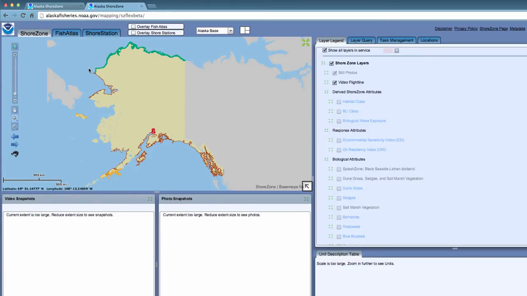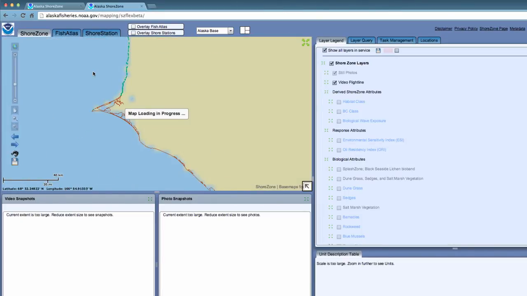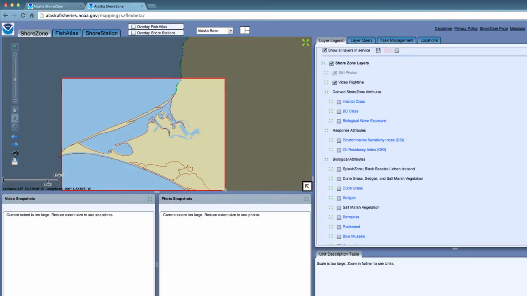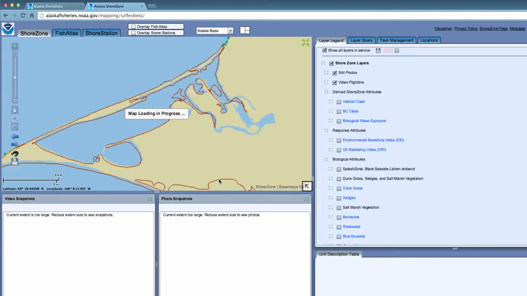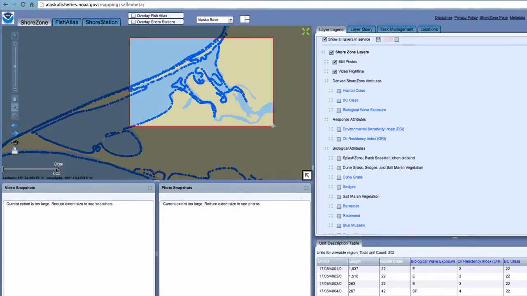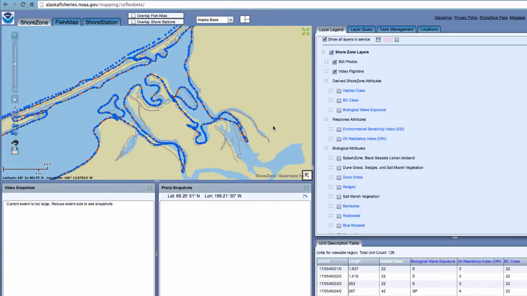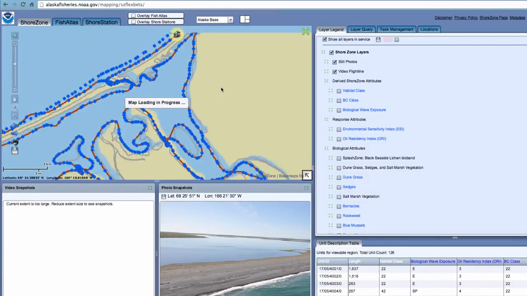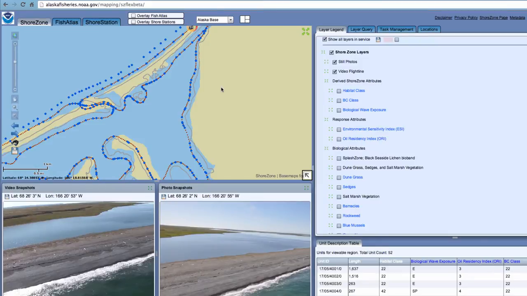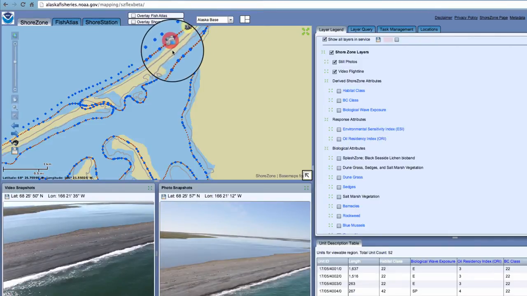Let's zoom in to an area of interest. Let's have a closer look near Point Hope. As you get closer, you will see imagery starting to appear in the bottom panels. Notice the camera icons on the map. You can choose to play imagery from there or start on another section of the coast.